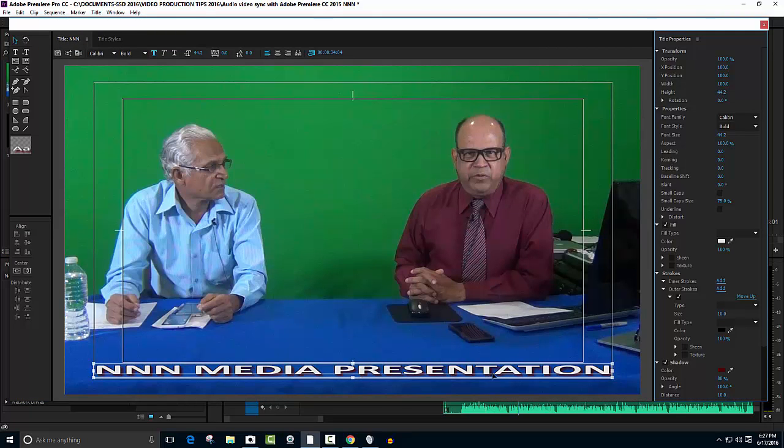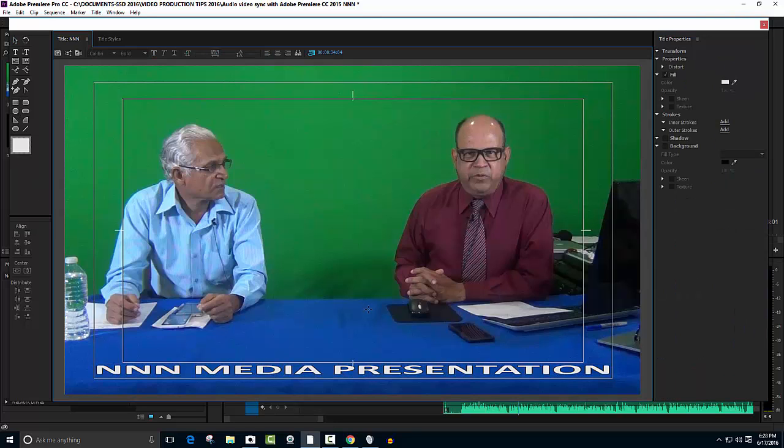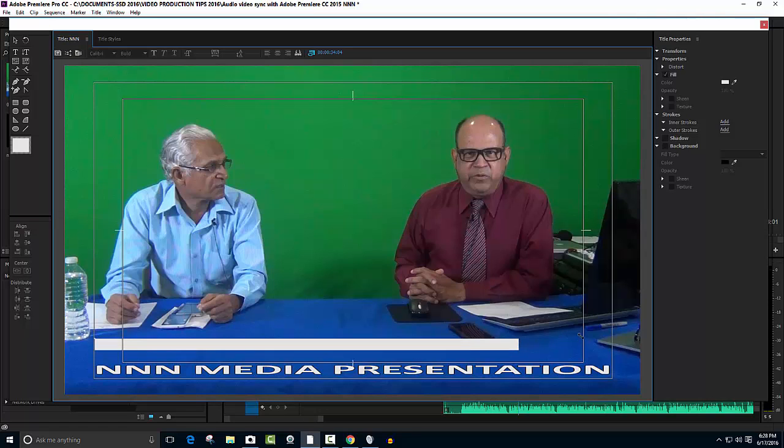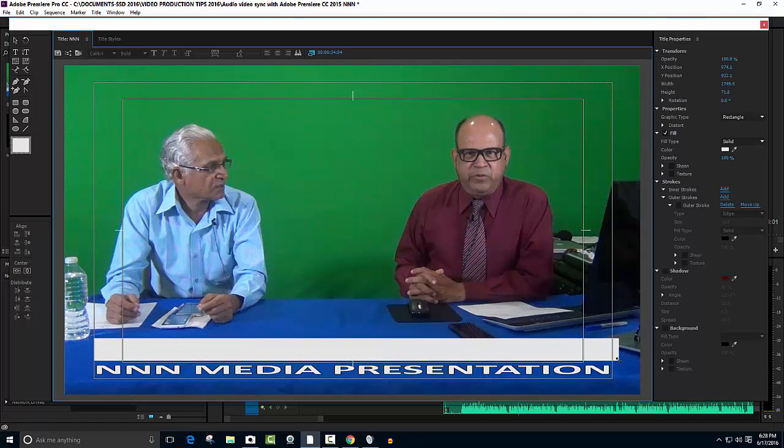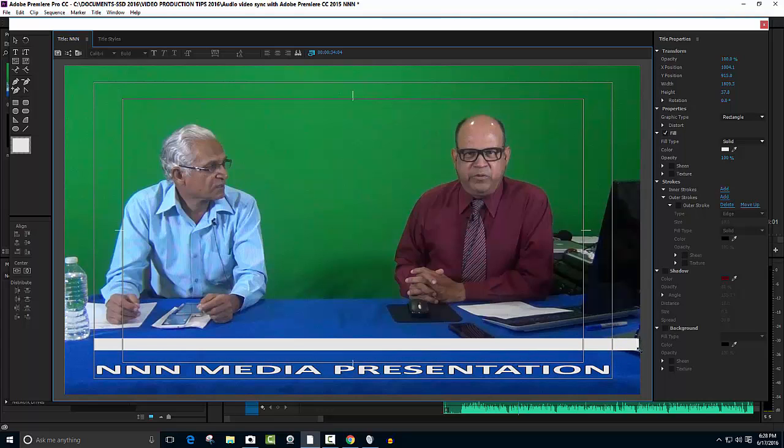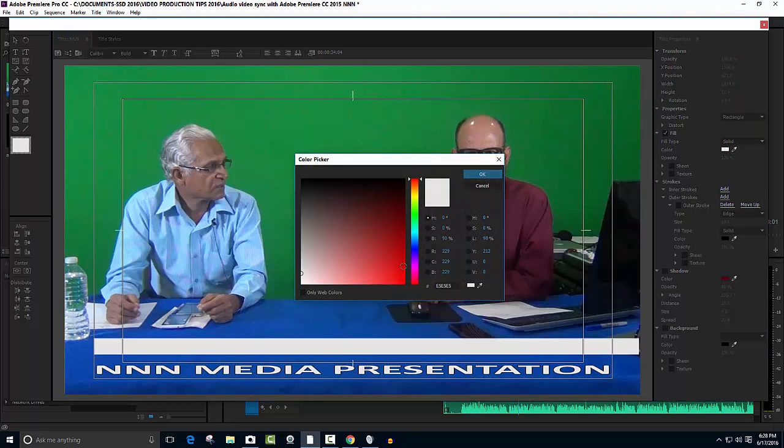So what I would like to do is take out this shadow because I don't want a shadow. I have the text here which is white, so I need to put a little background. So okay, you drag a rectangle tool like this to cover the length of the monitor, enough to make sure that it covers the text. Alright, now we will go and change the color of this one to black.